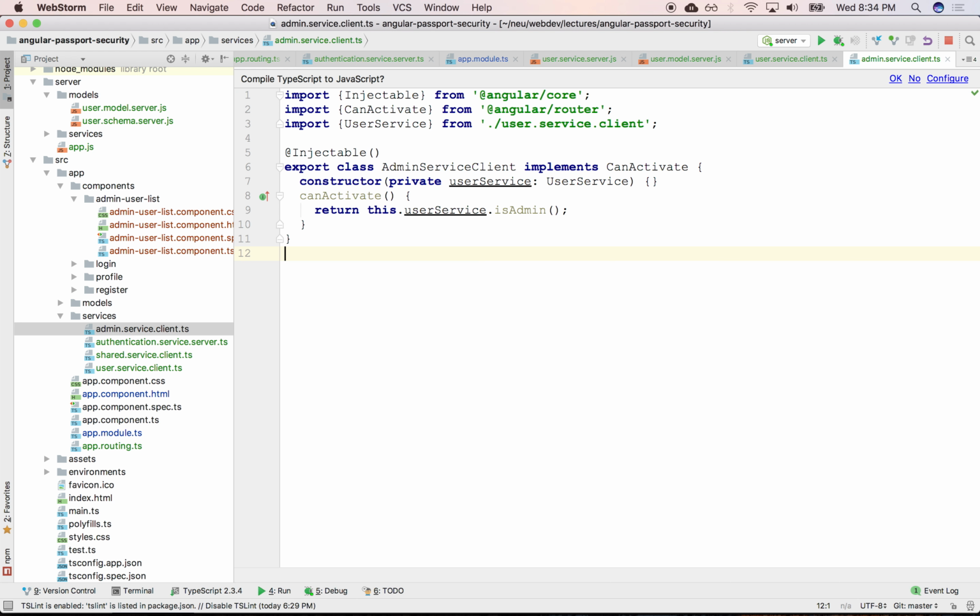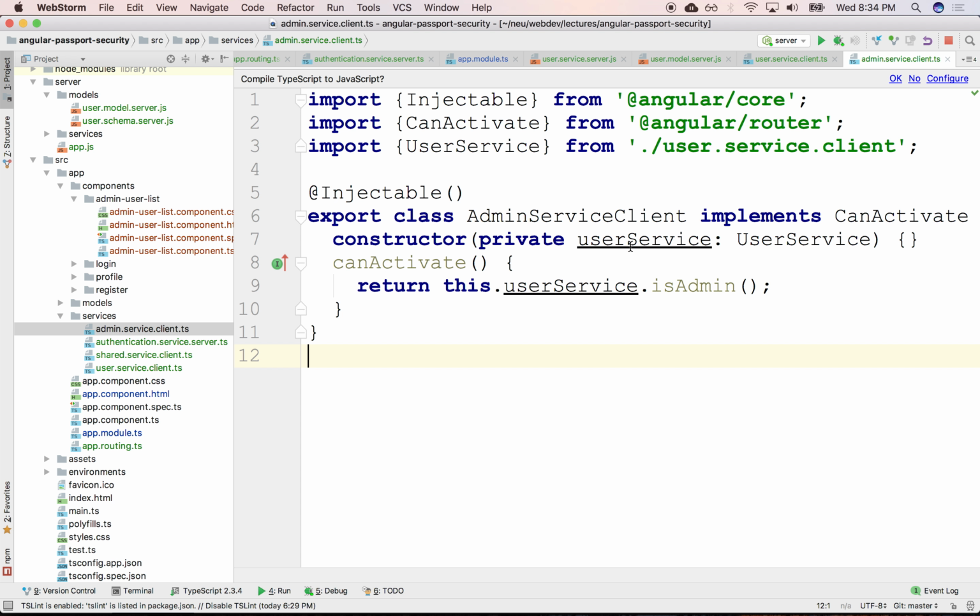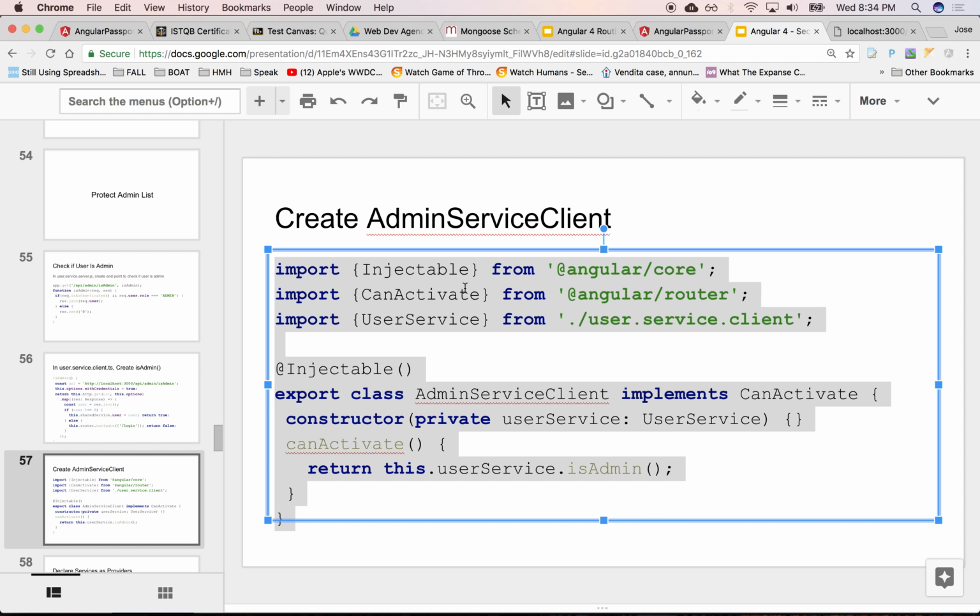And it's going to be this. It's going to use a user service, and it's going to call isAdmin. Now, we need to declare it as a provider in the modules. So let's do that. Let's create a modules.